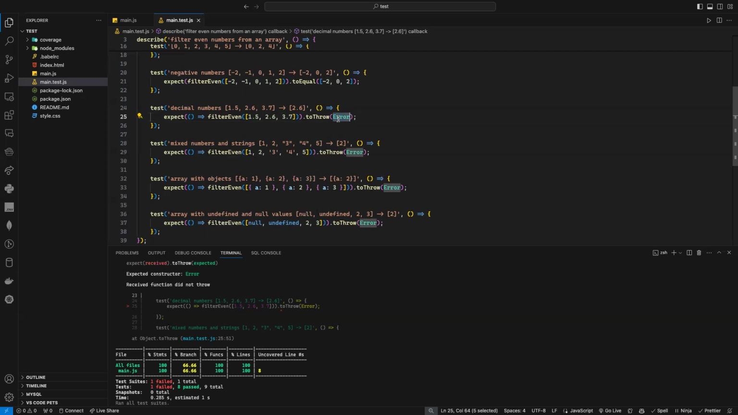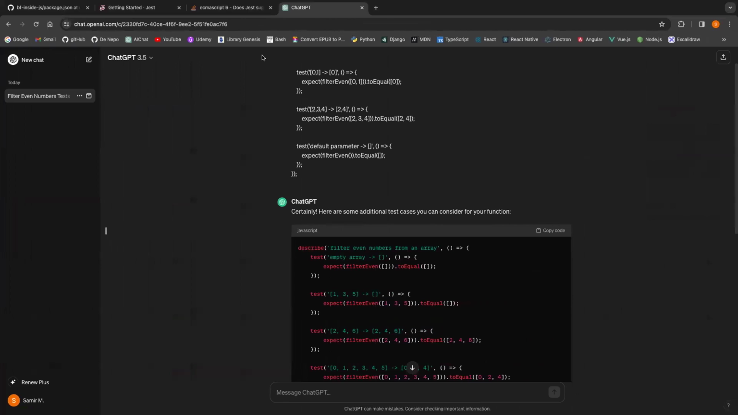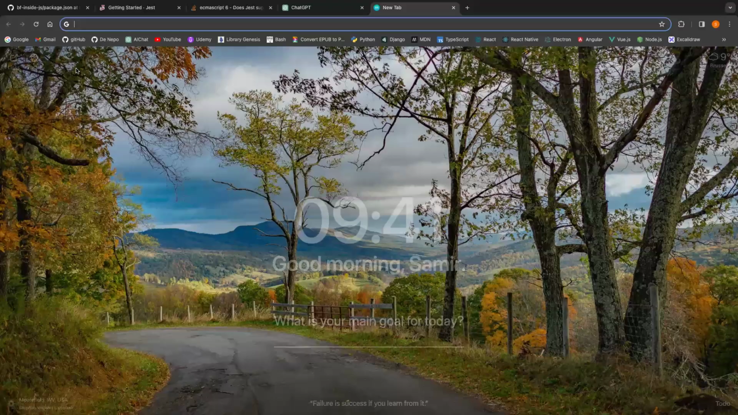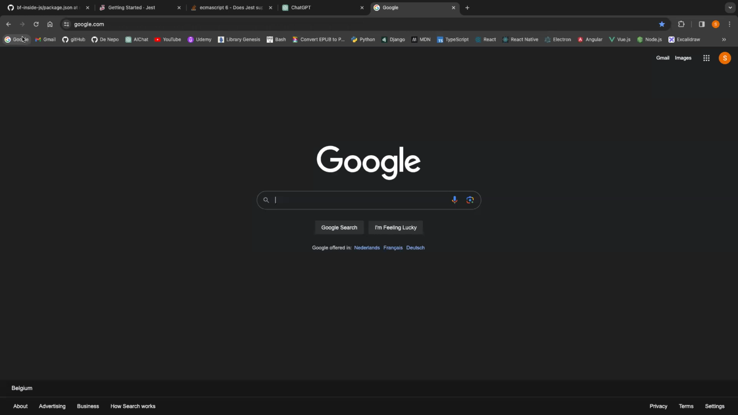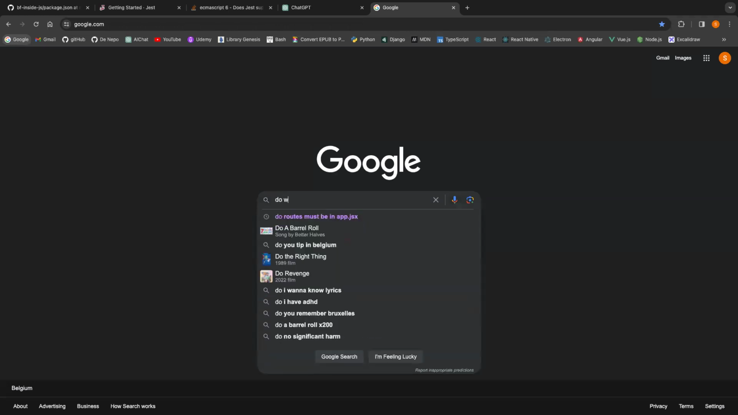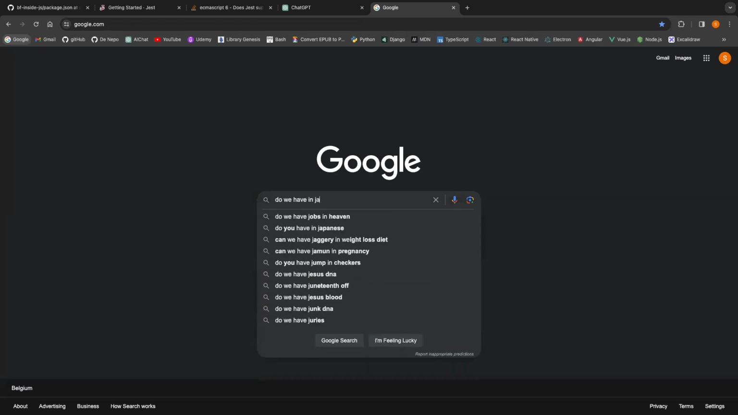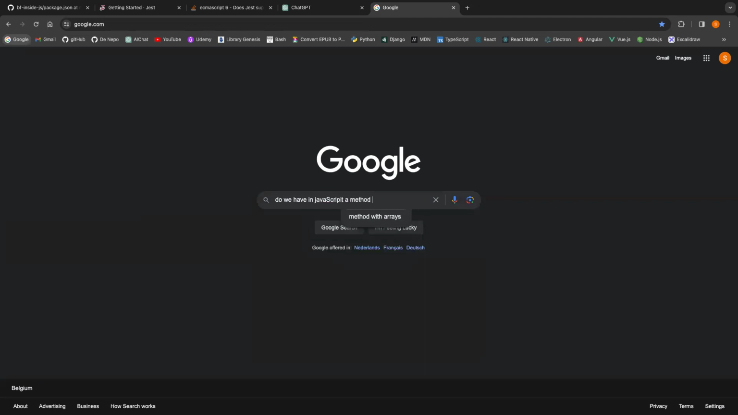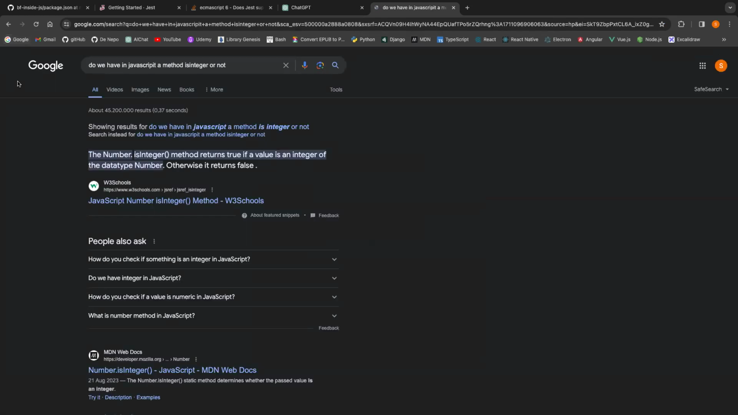Can anyone tell me how I could do it in many different ways? Do I have in JavaScript something to check if it's an integer or not? Let's search. Is there a method in JavaScript to check if a number is an integer or not? Let's see.